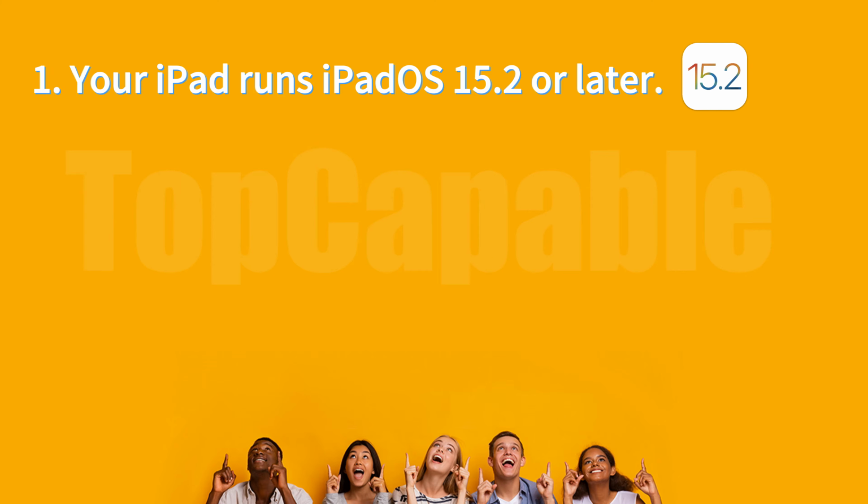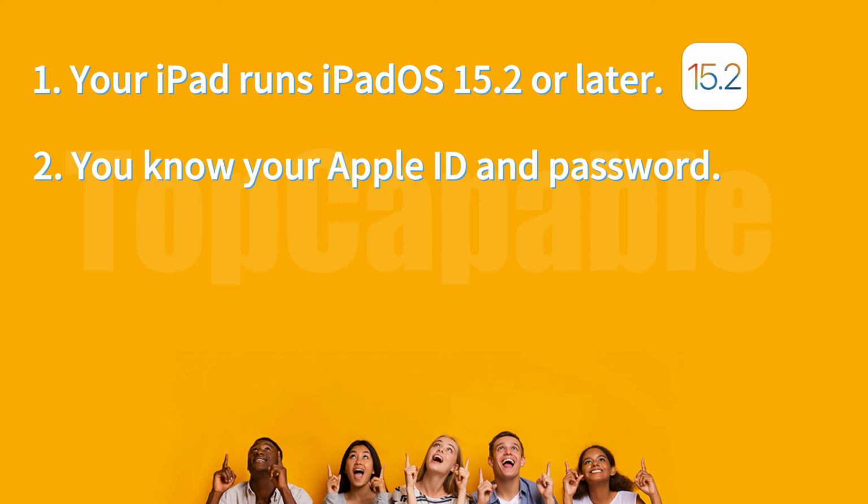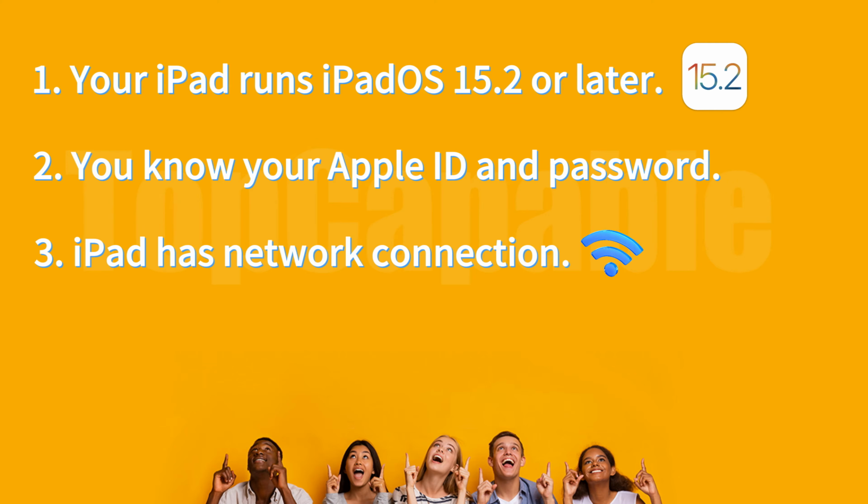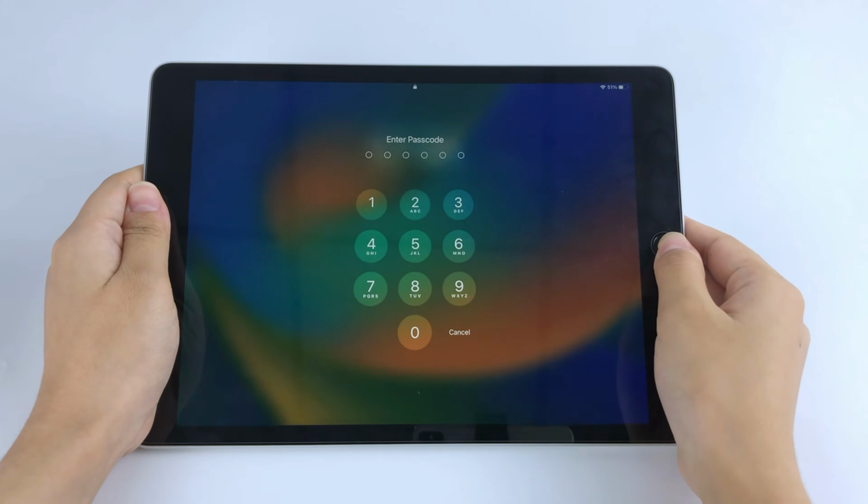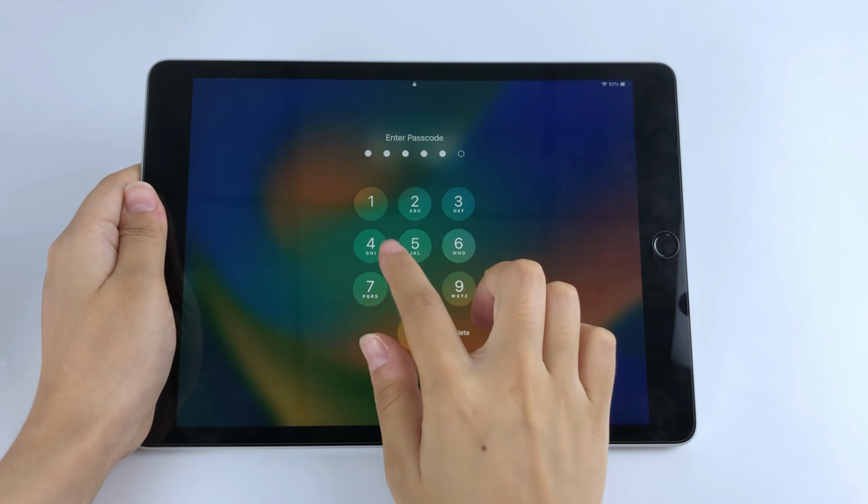First, your iPad should run with iPadOS 15.2 or later version. And your Apple ID and password will be needed. Besides, your disabled iPad should have a stable internet connection. If you meet these requirements, then let's continue. Keep entering the wrong passcode multiple times on your iPad.